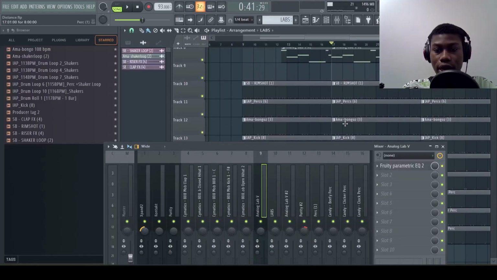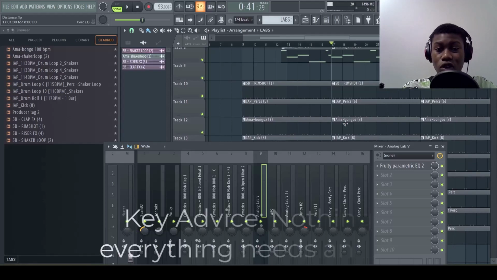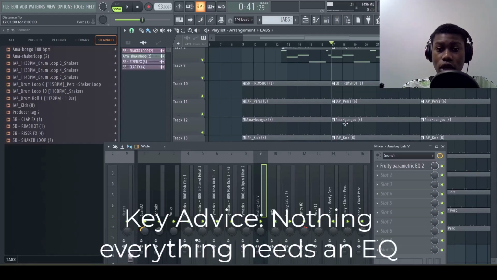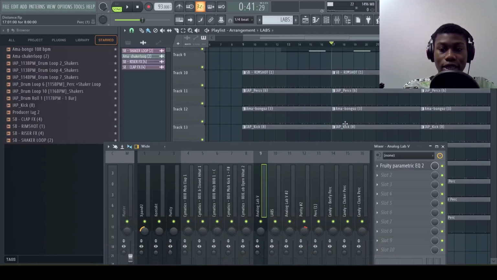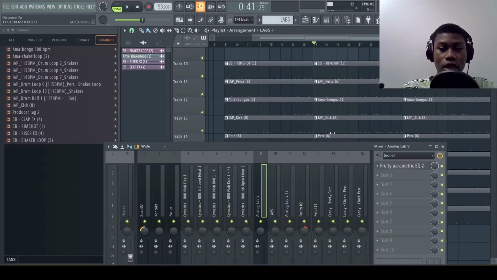Some tips and advice that I'd give you is that not everything needs to be EQ'd. Depending on the drum kit or the loop kit you're using, some of them might be mixed already and are perfect to use, and some of them might just need a slight adjustment or touch up depending on what you're looking for. In this case, I don't necessarily have to EQ a lot of my percussions because I like the way they sound already.